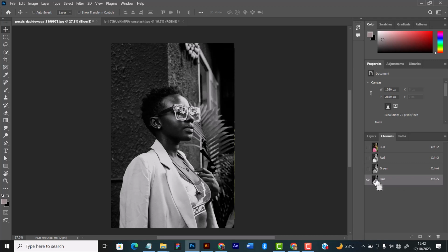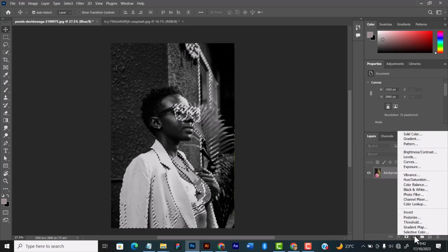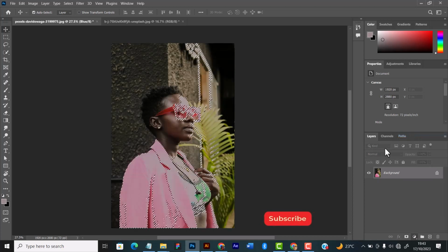Then you hold Control or Command for Mac, and then you click on it. It will highlight the areas of the picture that have the most highlights. Then you can go back to your layer, click back on layer, then you click on these adjustment layers here, then you click on solid color.